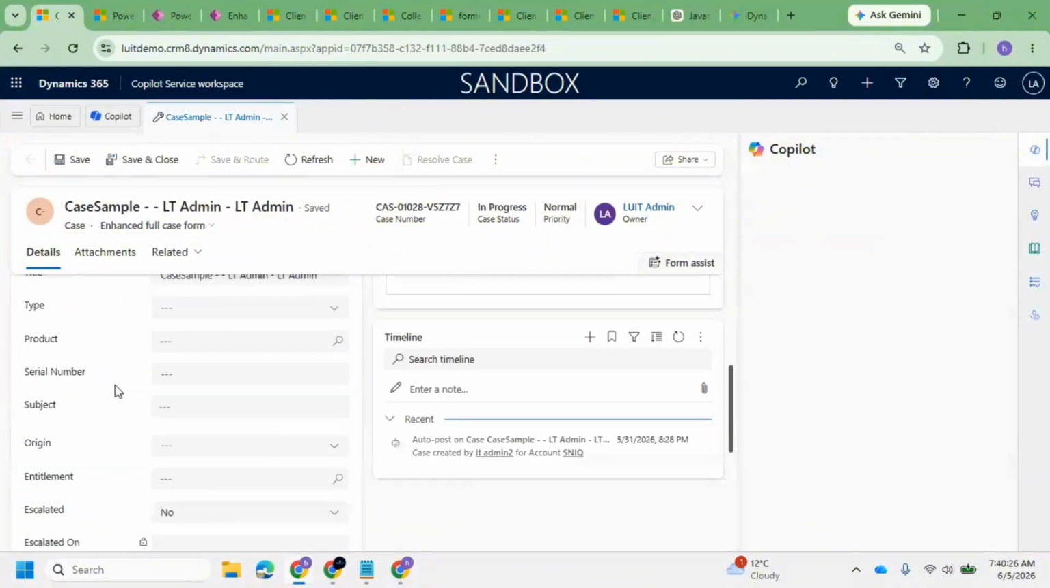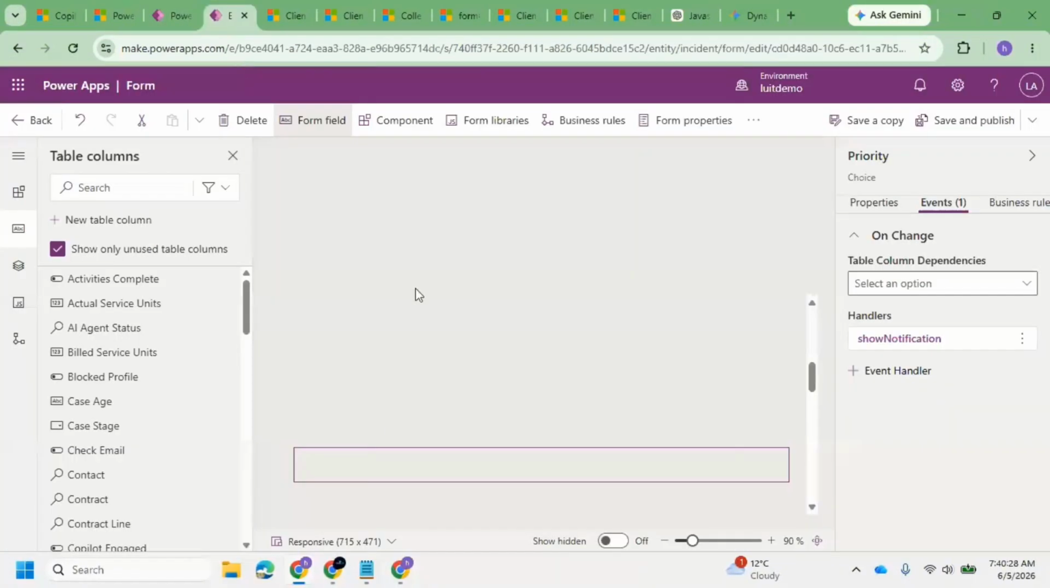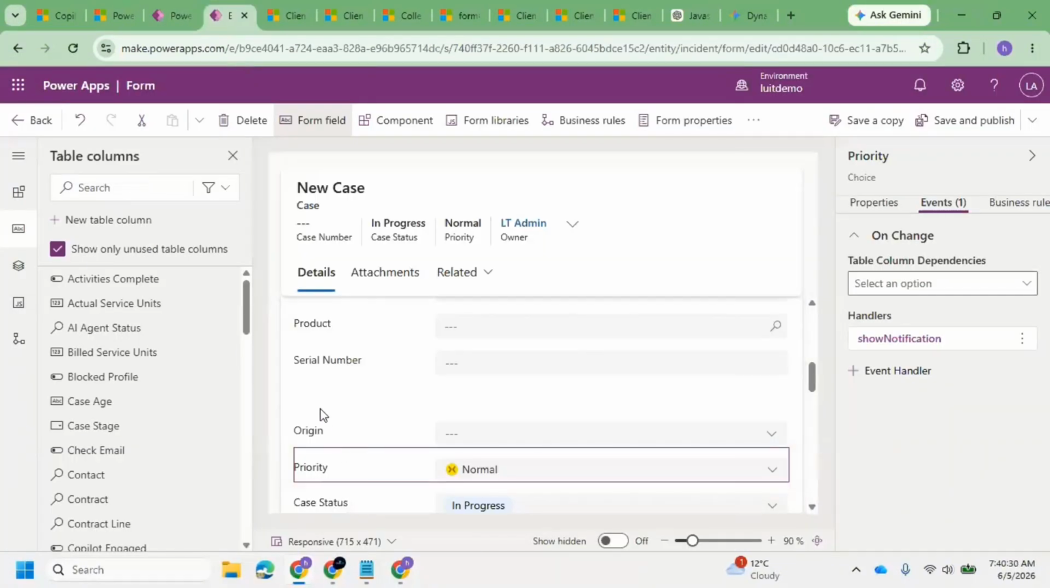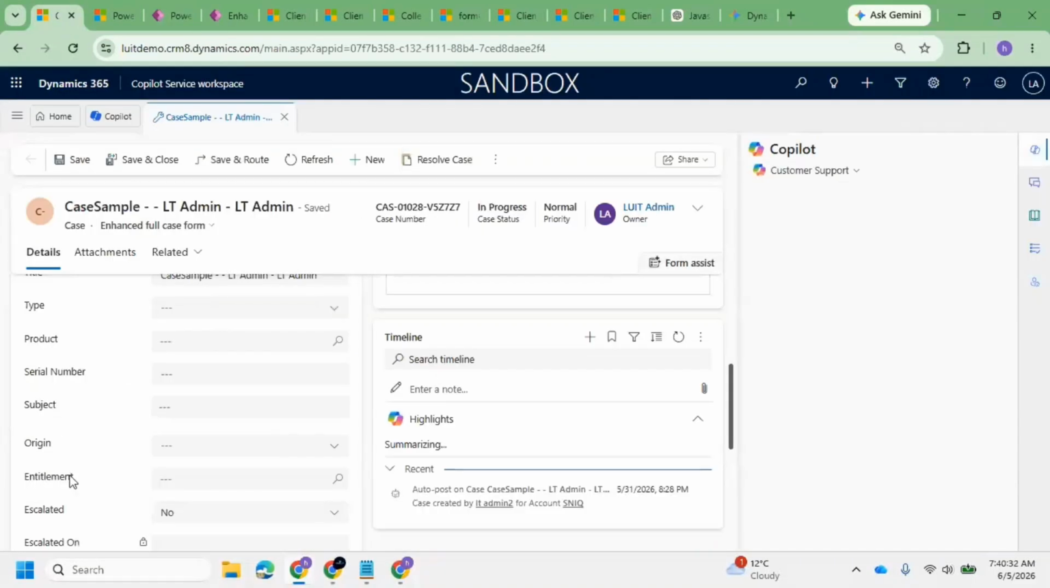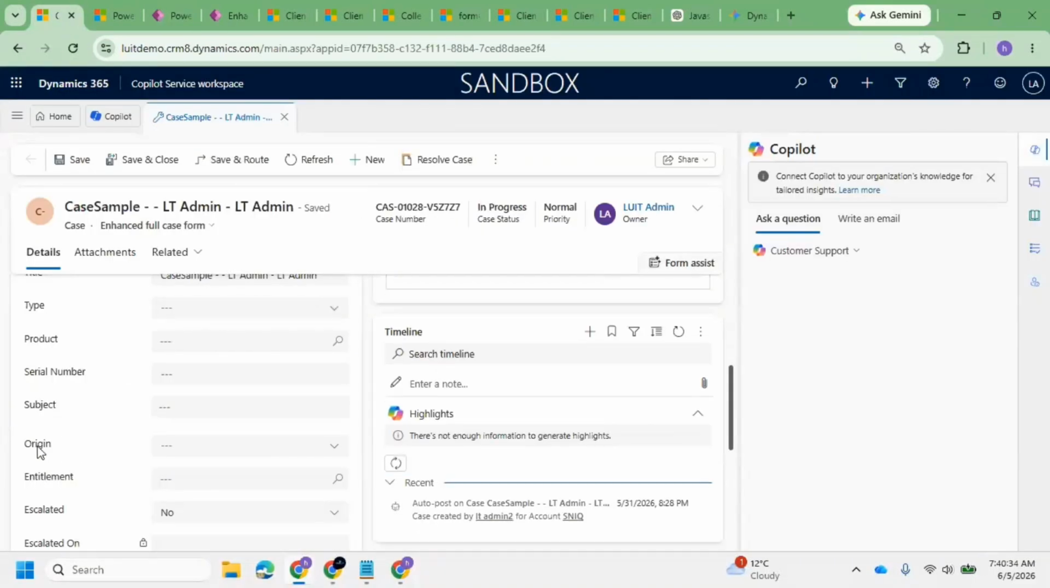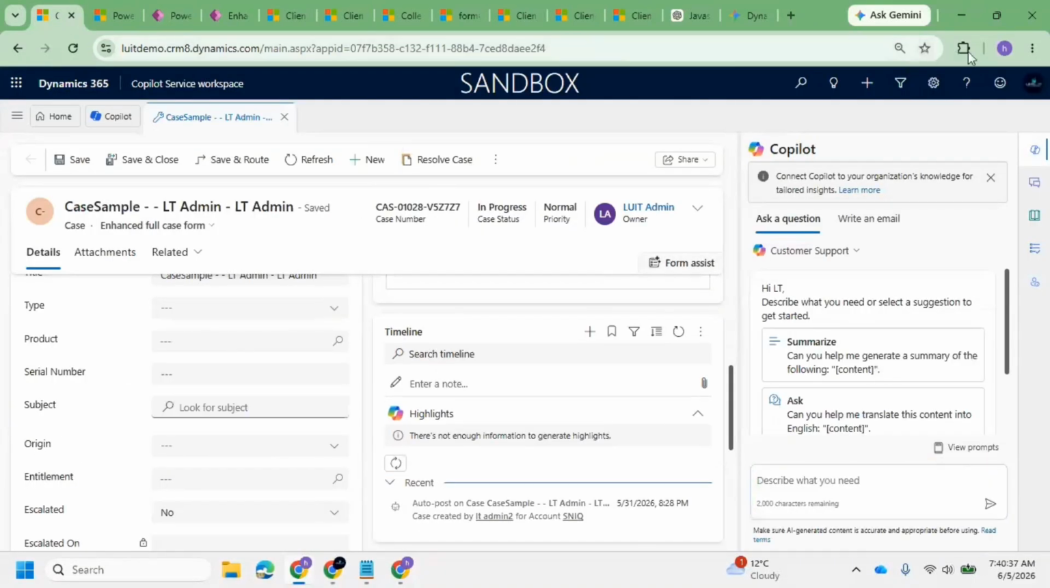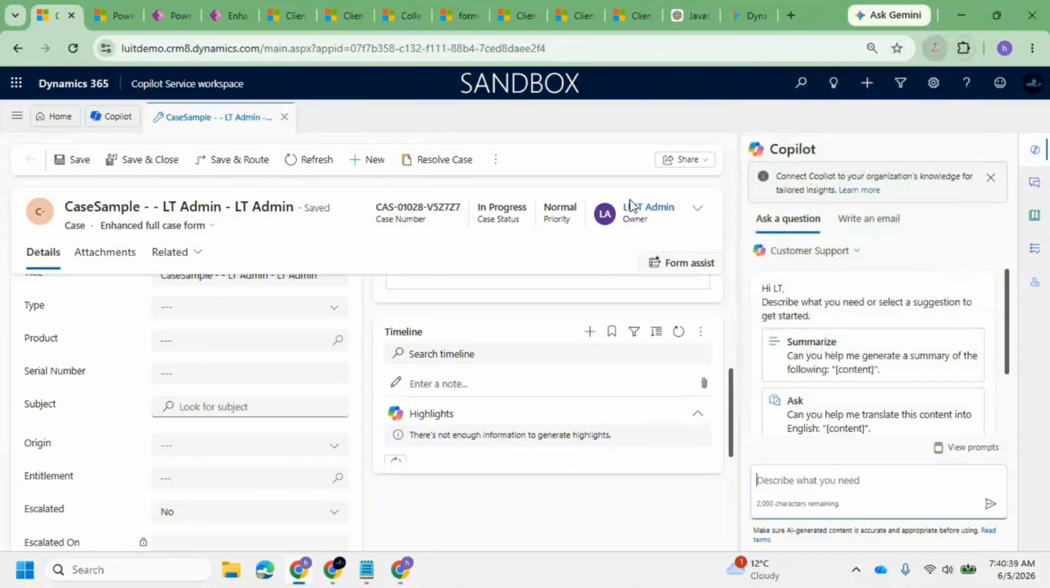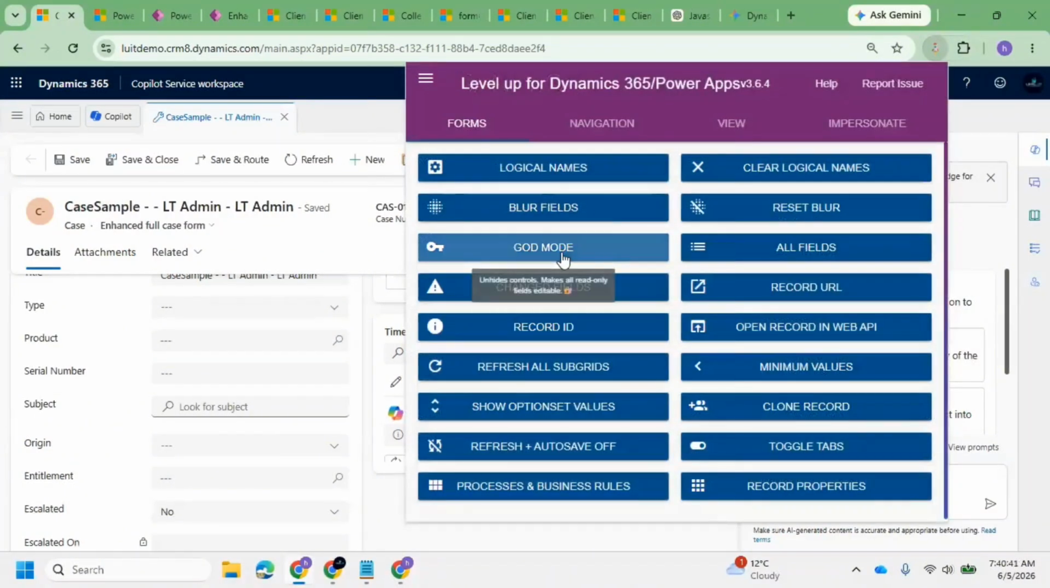Where is the priority column? See, why? It is there, right? Under origin, you have priority. Why is it not showing priority? Do you have any business rule? God mode.